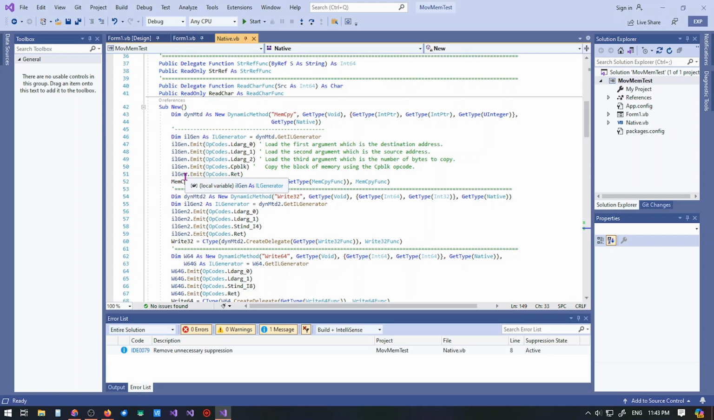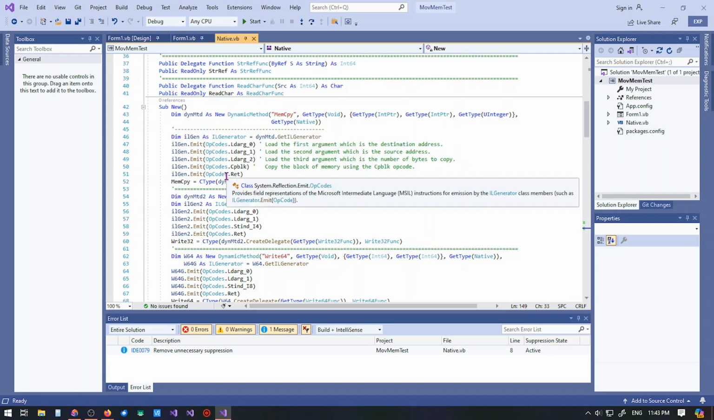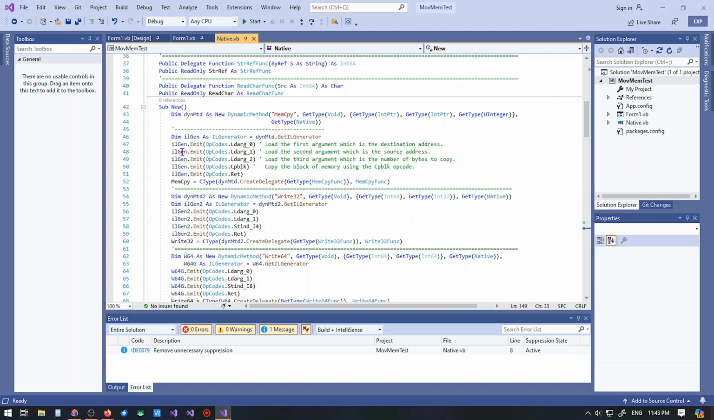And for all subs and functions, do an opcodes dot return. After the return, you put the name of your sub or function equals ctype, parentheses, the dynamic method dot create delegate, parentheses, get type, the name of your function with func appended, and then comma, the name of your function with func appended again. So that's the basic of how to create.